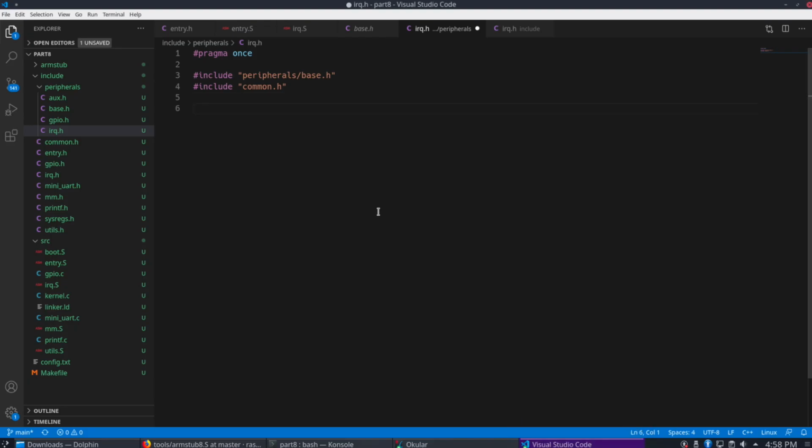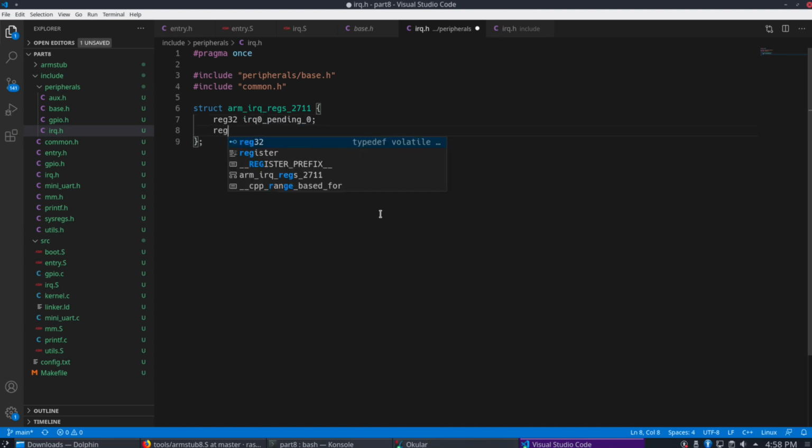So let's go here and just start by creating a structure here for ARM IRQ regs 2711, so this will be the one for the Raspberry Pi 4. Start with a reg 32, IRQ 0 pending 0. IRQ 0 pending 1. And then again, IRQ 0 pending 2. So then we have a reserved spot here that's not used.